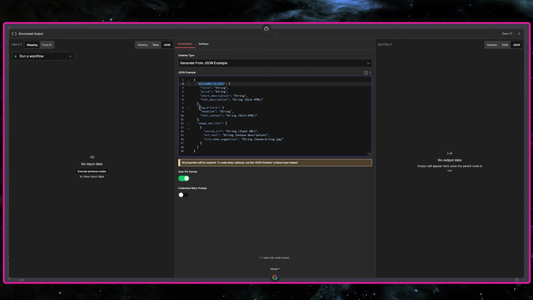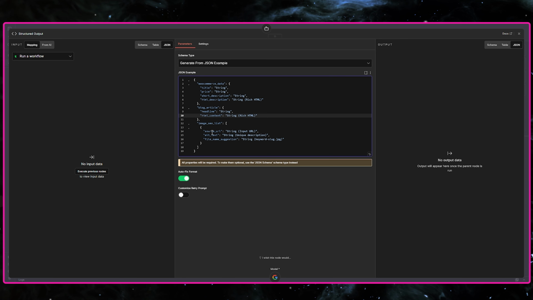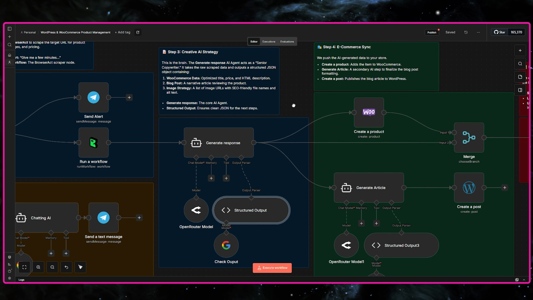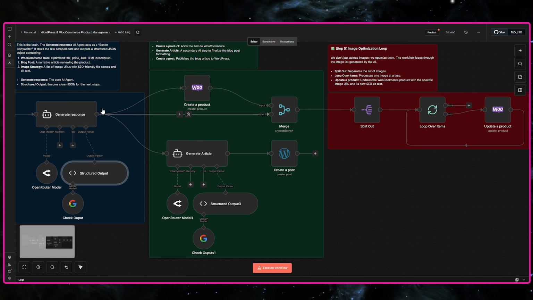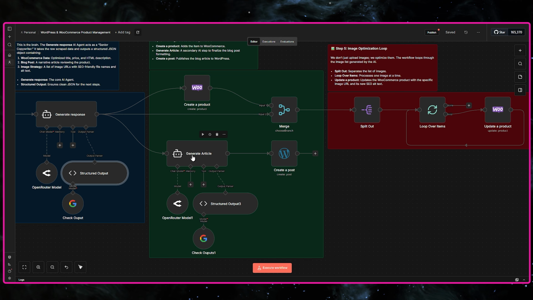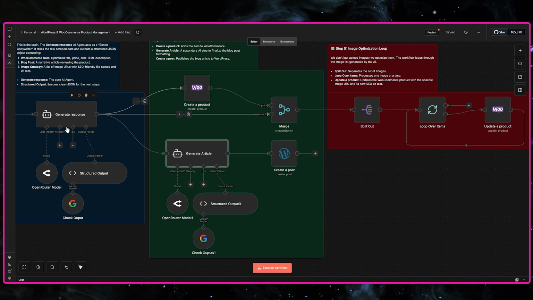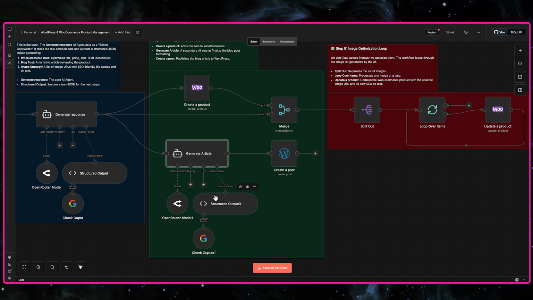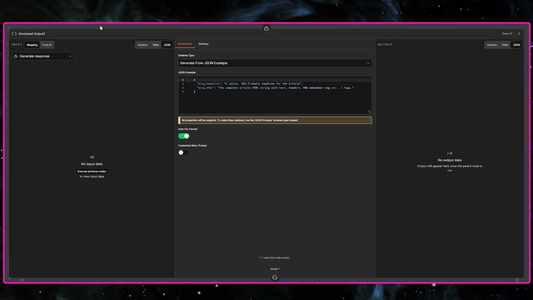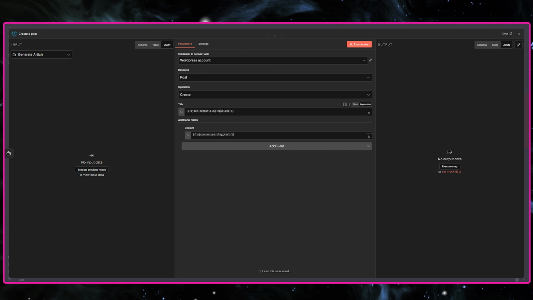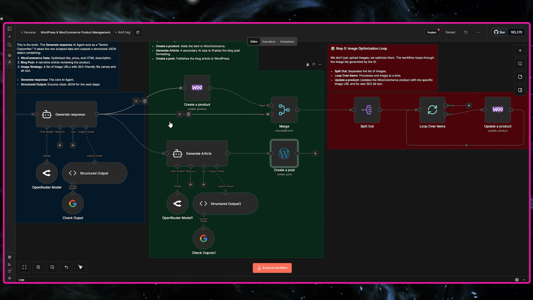As you can see, we're using structured output again to ensure we don't face any errors. Then, we pass that output into yet another AI, which is specifically instructed to generate a clean article using HTML tags. This ensures the formatting fits WordPress perfectly before we send it to the site using the WordPress node.